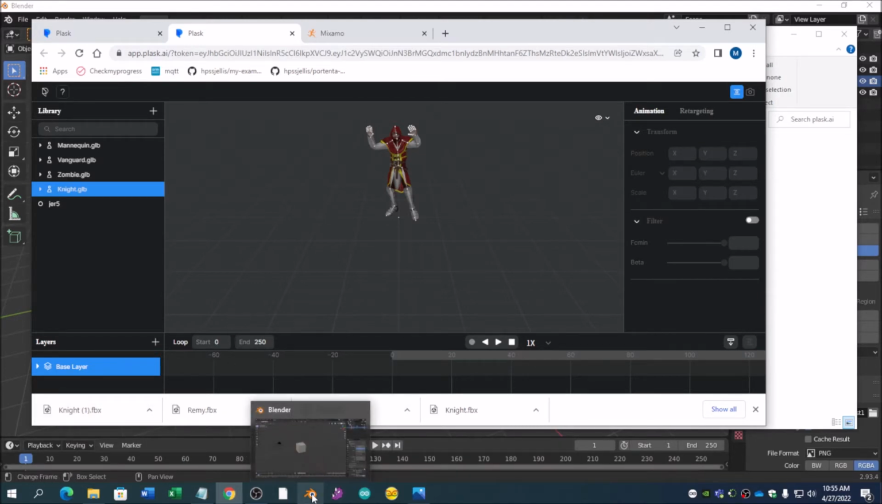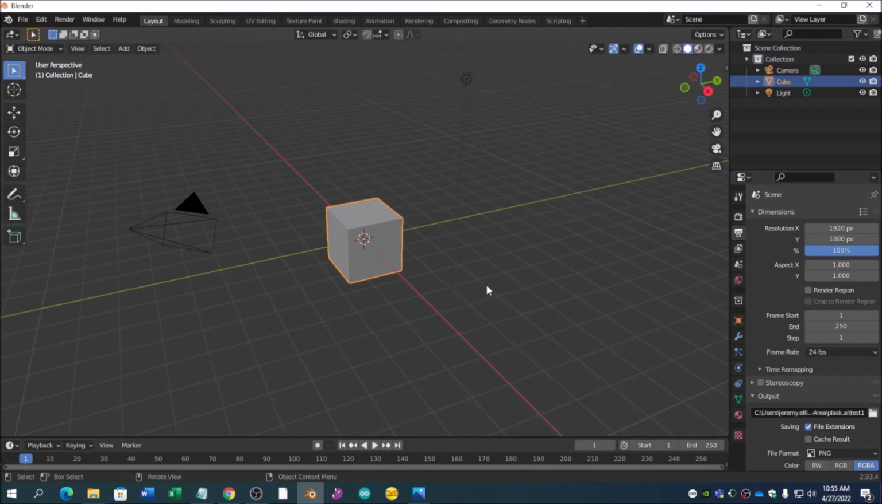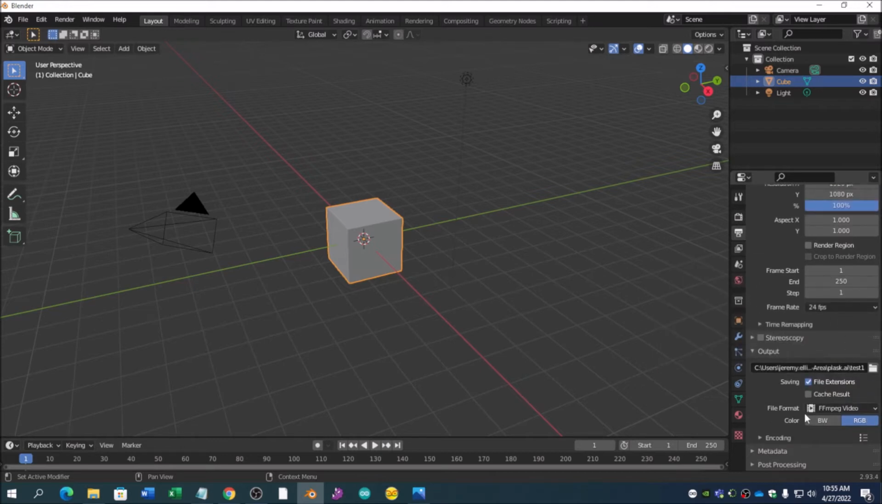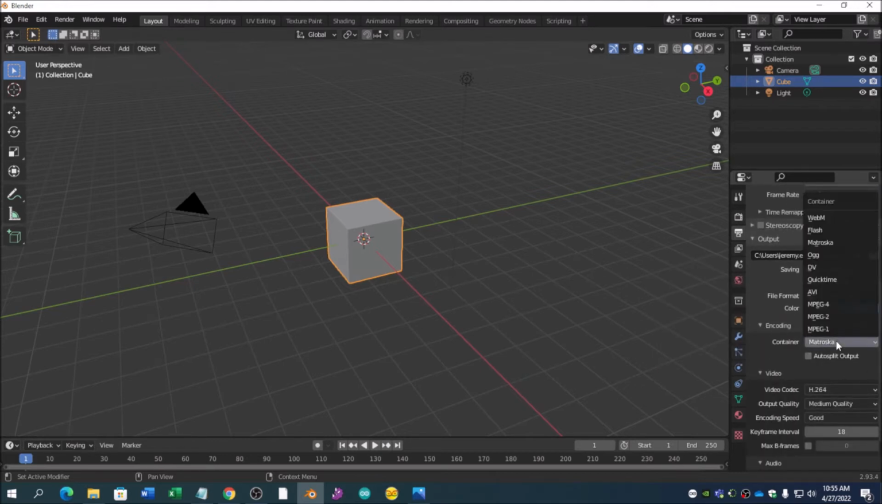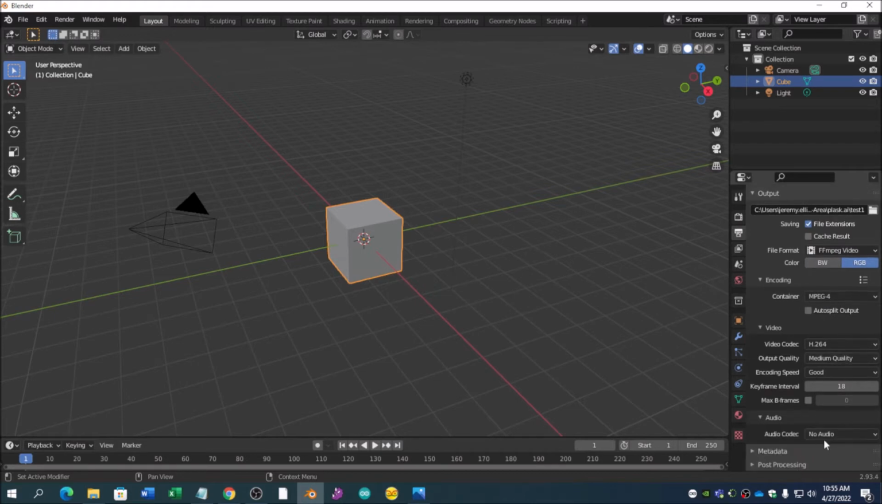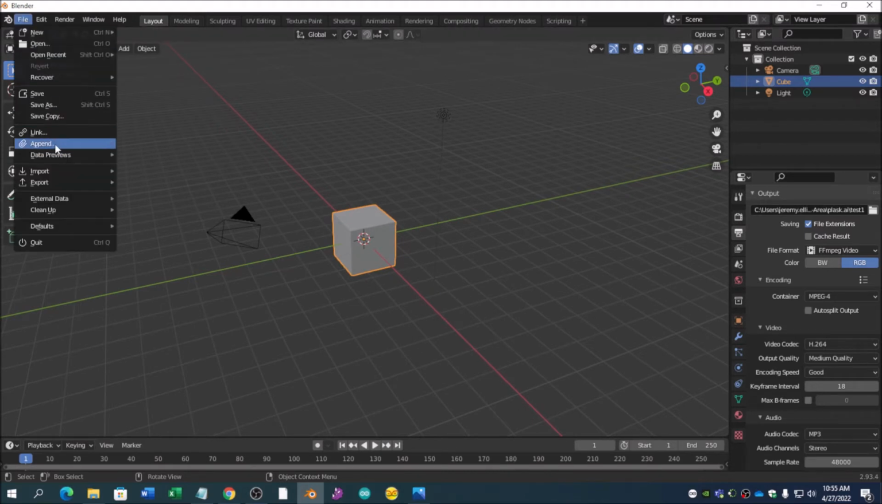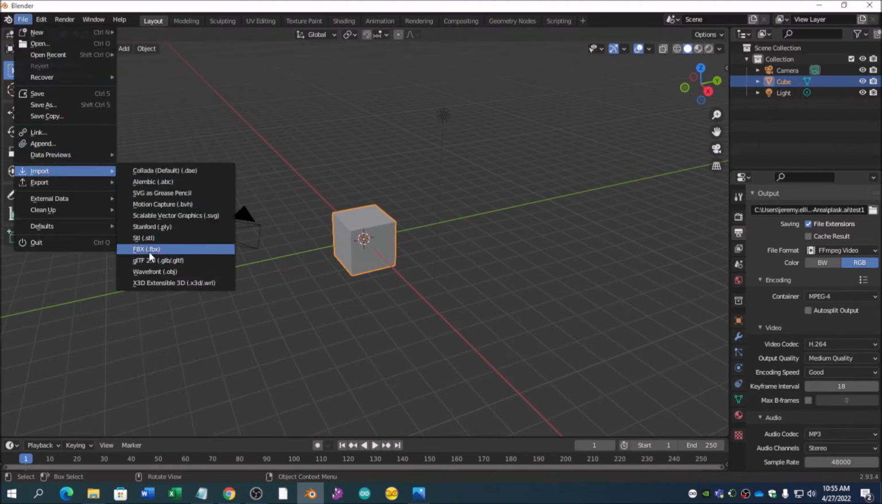So now I'm going to switch to Blender, because this is where we want it to end up. A reminder, the default Blender is really weird. It saves to temporary, saves an image instead of a video. Encoding, it does Matroska instead of MP4s, and we're not doing audio this time, but I always set it. So what we want to do is import that FBX file.